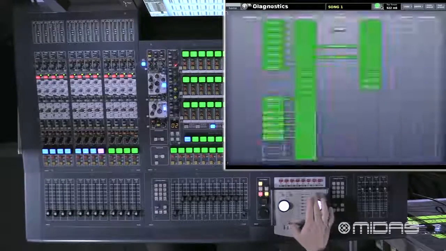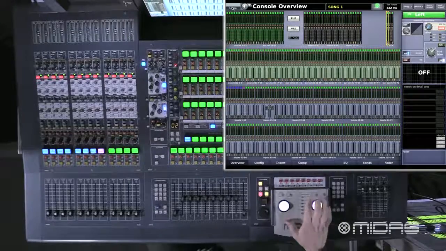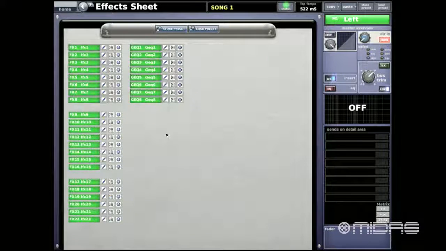All right, so if we're in the console overview and we want to use the mouse, we can select the home tab and scroll down to the rack units. Now, as you see, we have an effect sheet where we can name all of the graphic EQs and all of the internal effects. If we want to go directly to the graphic EQ tab, we can select this, or the effects. But let's just pop into the effect sheet real quick to take a look at it.